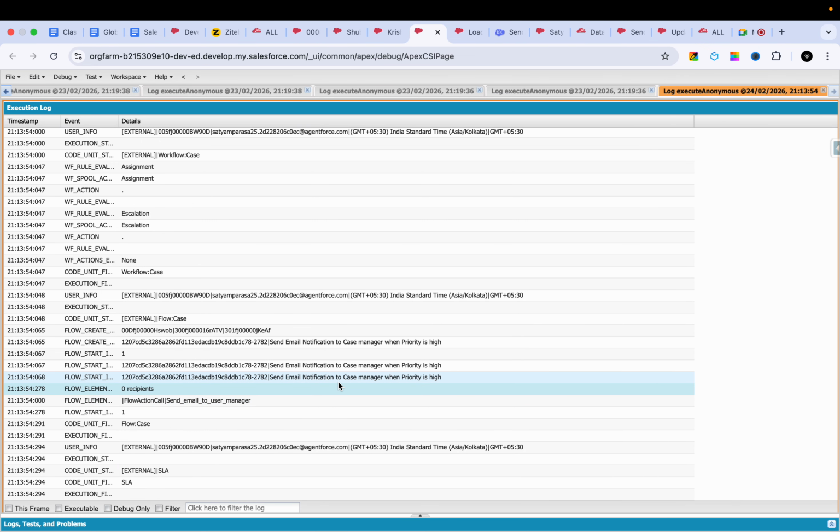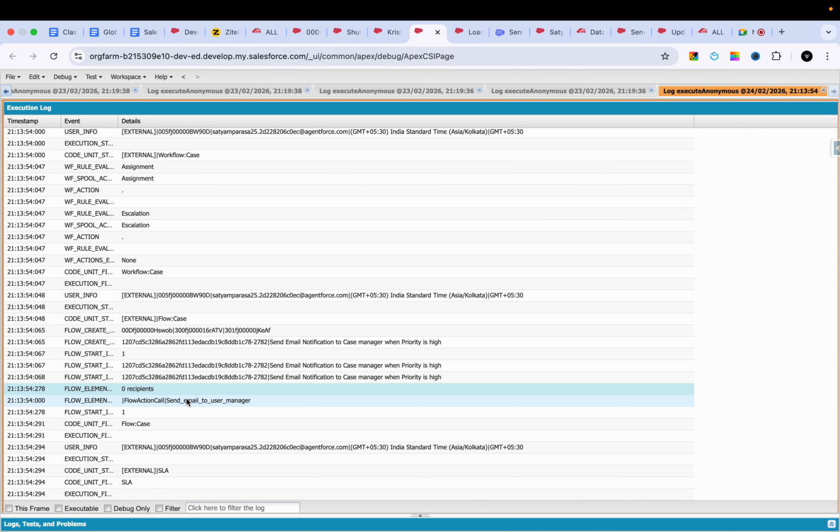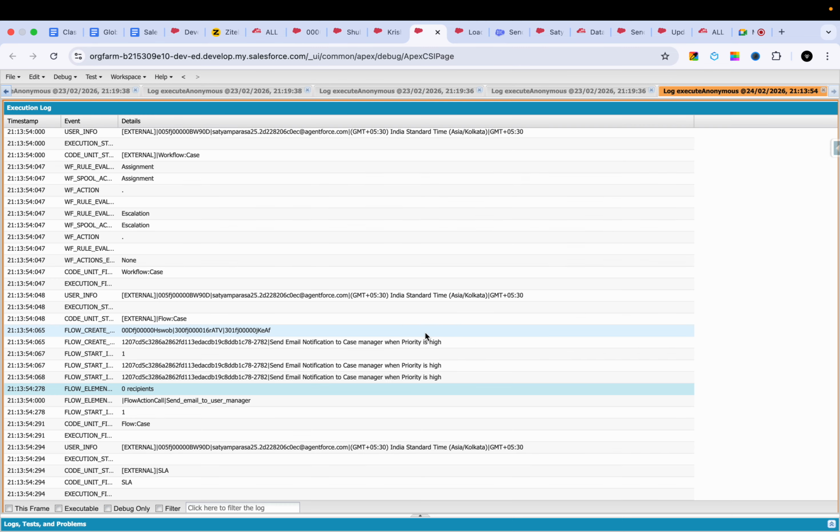As I mentioned, it's a bit difficult to debug in the developer console, but you can use the flow interview option, right? But in the developer console also you are able to understand the debug logs, which show this is the element, this is the flow element error, and having 0 recipients.